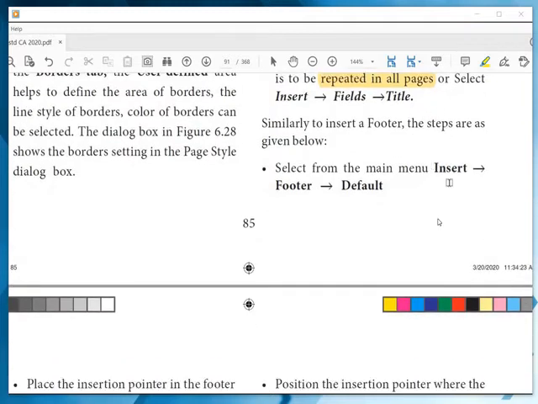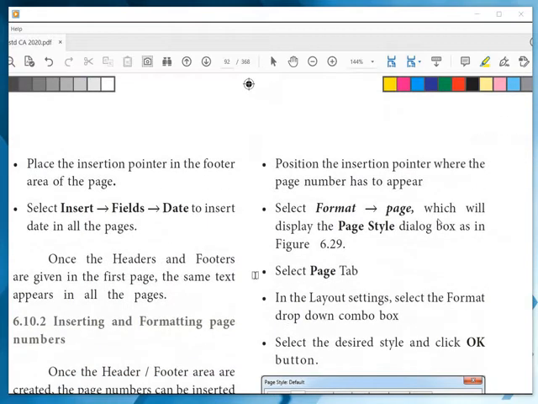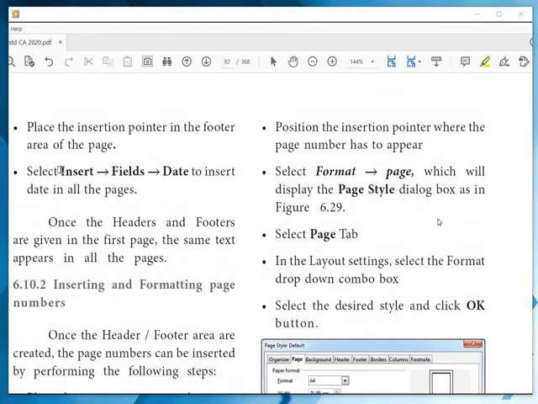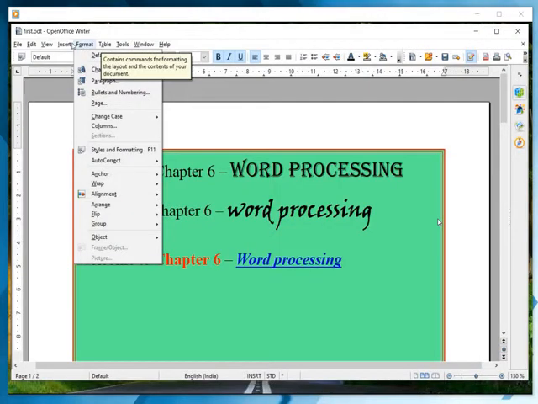Similarly, footer is a separate area which is present at the bottom of the page. We can insert date and time using fields, whether in header or footer, as per the requirement. Even we can insert the page number for a particular document.